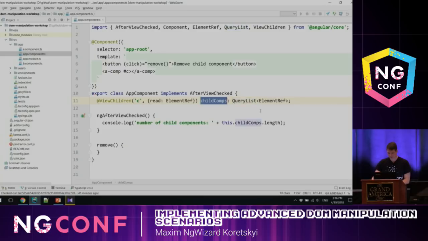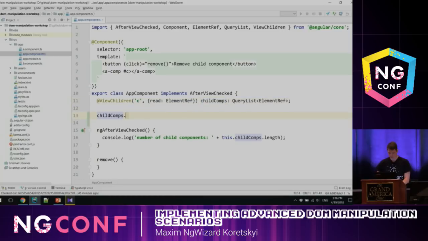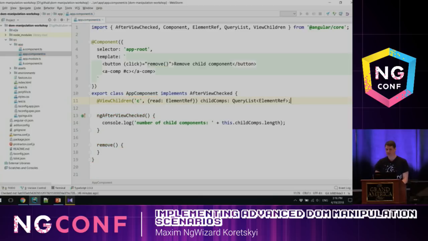Okay, so what you will need to do here, you will need to do child components, right? It will be this child components first, right? This will give you access to the element ref specific to the A component that corresponds to this A component. And then we know that to get access to the native element, we need to use native element. Okay? So far, so good. So what I've just explained. Cool. So this is how we will get access to the host, to the child element here.